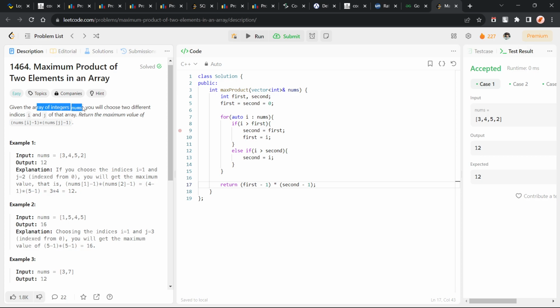It says that we have been given an array of integers nums and we have to select two different indices i and j such that this value is maximized, right? So (nums[i] - 1) * (nums[j] - 1) should be the maximum, and we just have to return this maximum value possible.